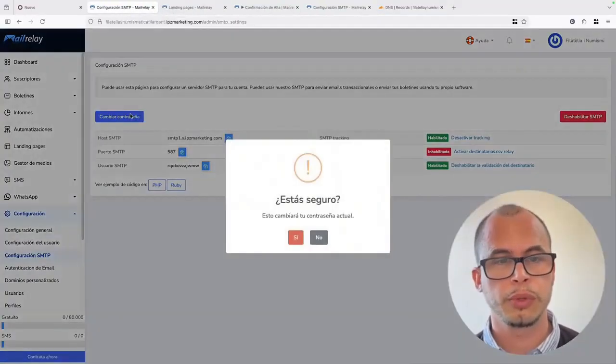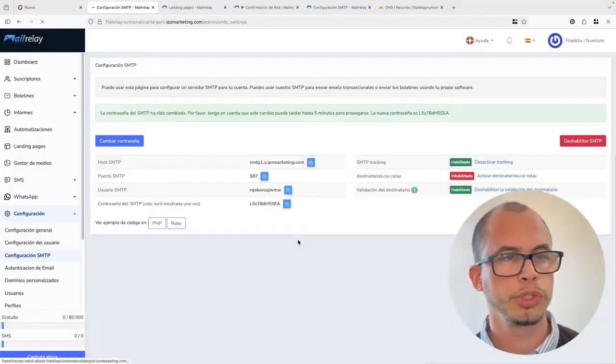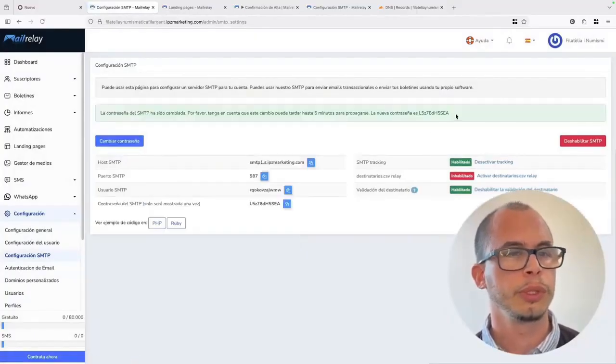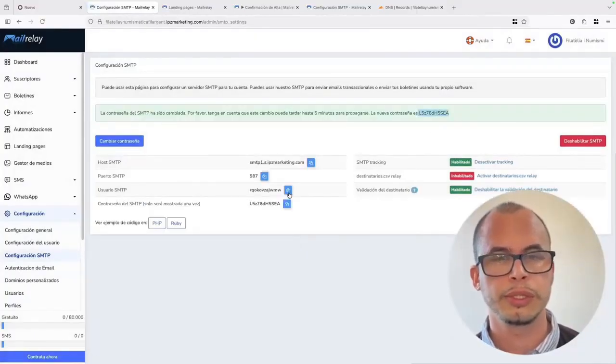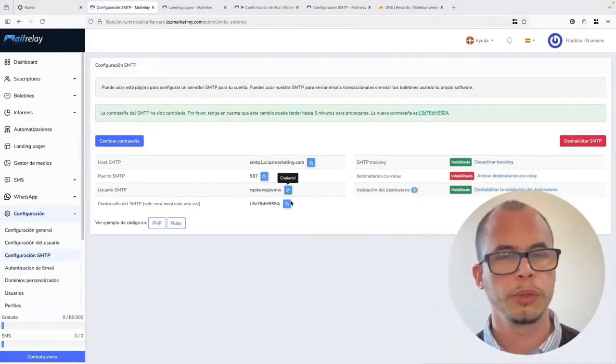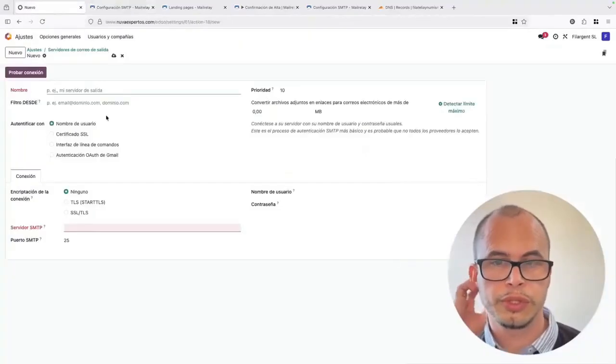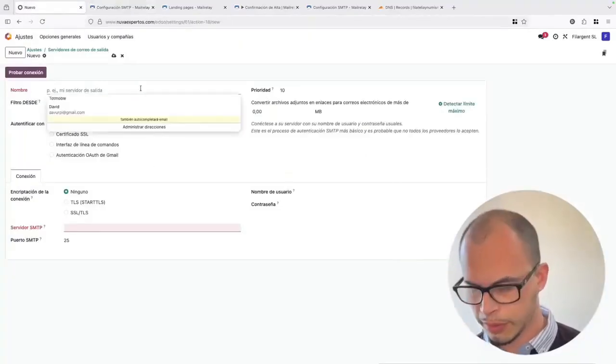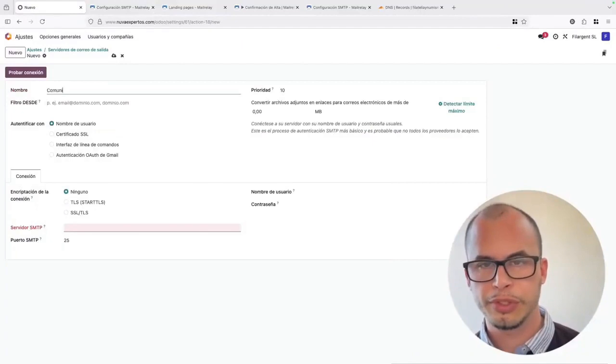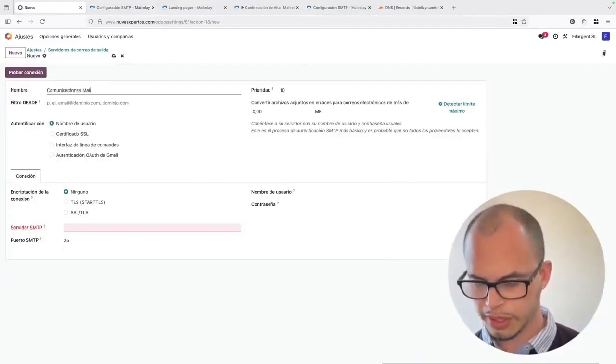I'll move the tab over here. I'm going to change the password and confirm it. And now here it gives us a temporary password that we can copy. Here we currently have the essential username. We also have the corresponding password. And now we will proceed here to the email section and then specifically click on the communications mail relay option, for example.